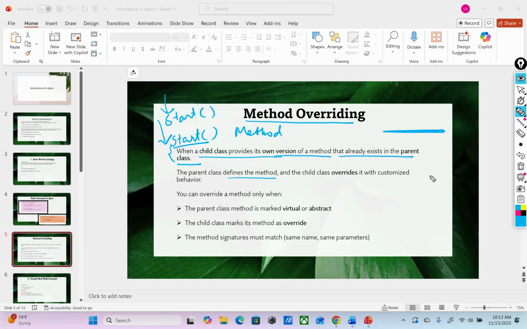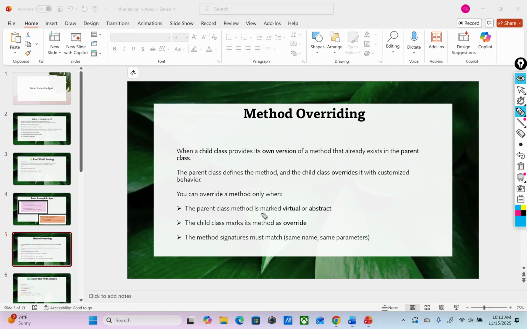You can override a method only when the parent class method is marked as virtual or abstract. We will talk about abstract in a minute, but the method has to be marked as virtual. Then only you will be able to override that method in the child class. The child class also has to use the keyword override. So there are a couple of rules you have to remember.